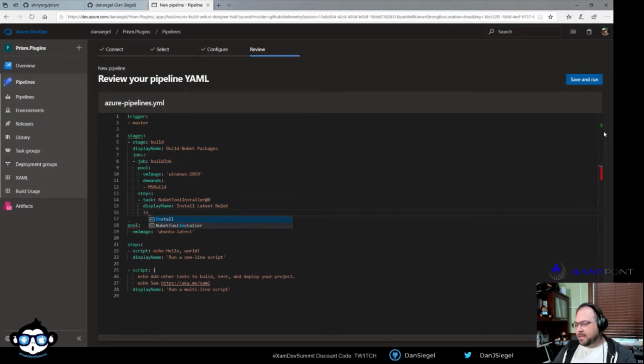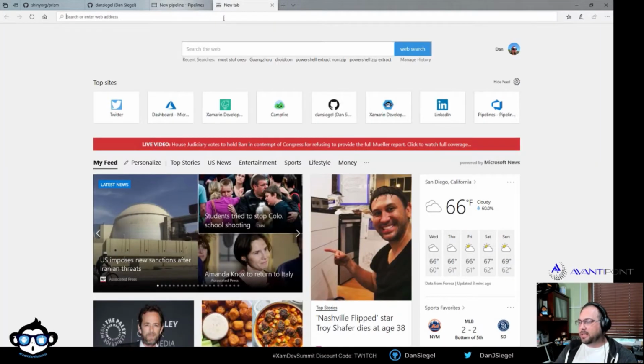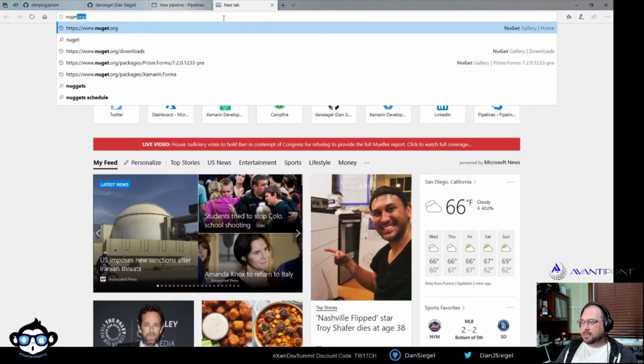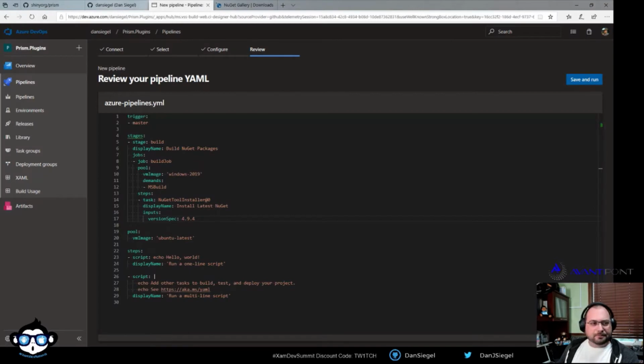And for the inputs, it has a version spec property, and the latest, and I mean, we can double check this. I like to periodically update this, but if we go to the downloads on NuGet.org, you'll see they have 5.1 preview 3 and 5.0. But the latest that they recommend is 4.9.4, so we'll just use 4.9.4 for right now.